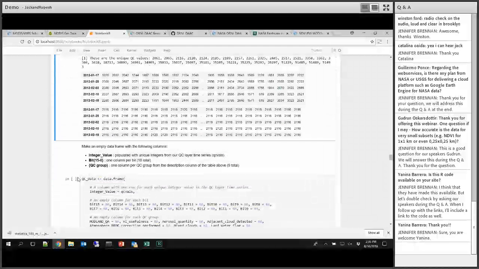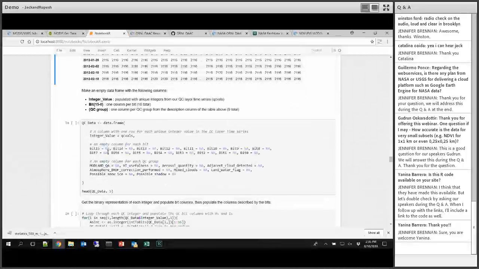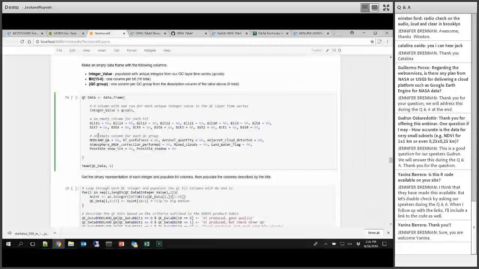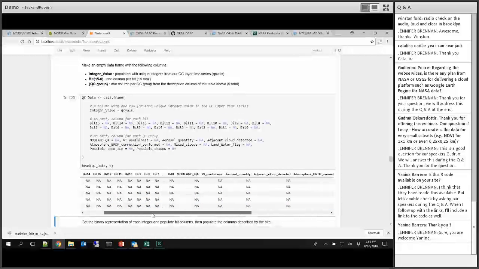Now we'll make a table that describes the quality flag information stored within each of those unique values. Remember, there are 16-bit integers for the vegetation indices product. So in this next code block, we're making an empty data frame with a row for each one of those values, a column for each bit, so 16 columns, and another set of columns for each of the quality flags in that table above from the user guide, so 9 more columns. We run that and we see the first 5 rows of the empty table.